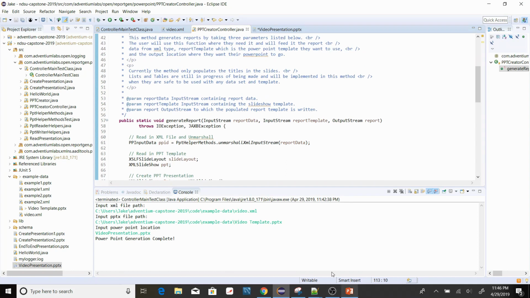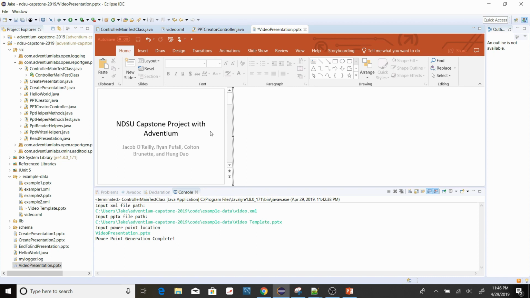Our project has an end-to-end implementation of, right now, just the strings. So as you can see on the front, we have the title, the NDSU capstone project with Adventium and our names. That all came from an XML data sheet.